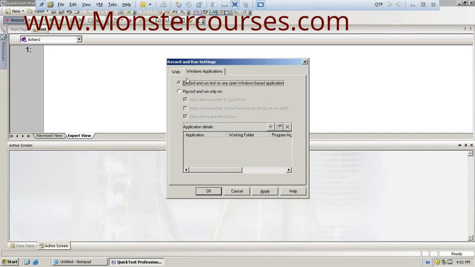Now in Windows applications, here we have got two options. Record and run test on any open Windows-based application. If you select this radio button, the moment it starts recording, whatever actions you do on the desktop, all the actions on all the applications get recorded. If I open multiple windows, the actions performed on multiple windows will also get recorded. Or if I want the tool to record the actions performed on a specific window, then I have to go with the second option.